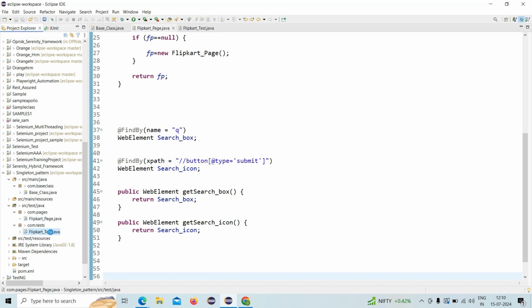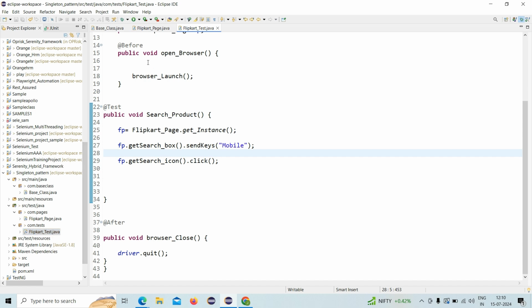Now in the Flipkart test I created, I used the JUnit framework. I used @Before for calling the browser, the precondition. And the next one is the actual test case I wrote here. As I told you, I'm not creating any new keyword. I'm just calling the method to avoid memory usage here. And the next one is @After, where I'm giving the post condition, what to do.